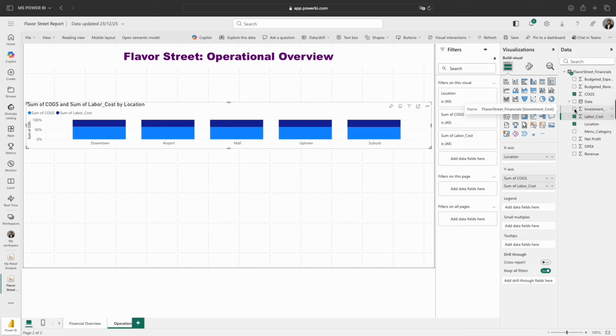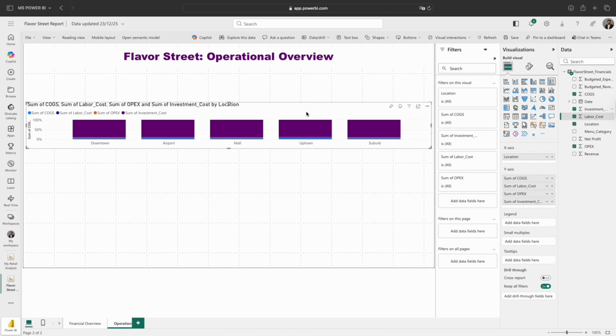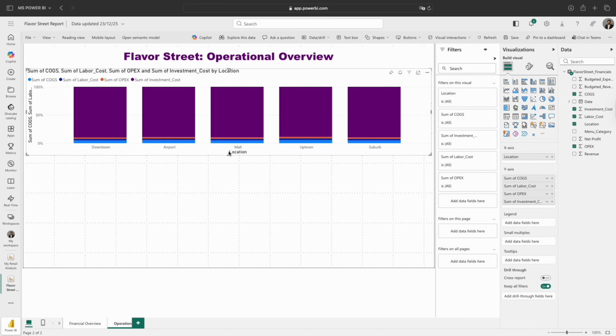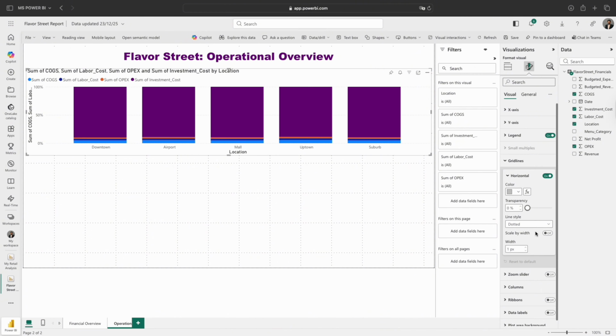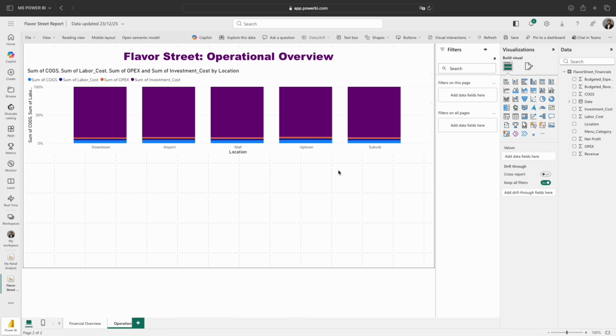the labor cost, COGS, investment cost, and OPEX. And I will just adjust this visual on the screen in my canvas, so I can clearly see the details, and I will show you the options for modifying. You can modify them if you want. I like these colors and everything because they are perfectly matching with my report.